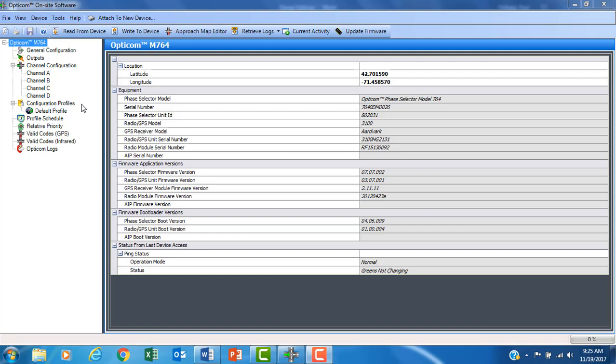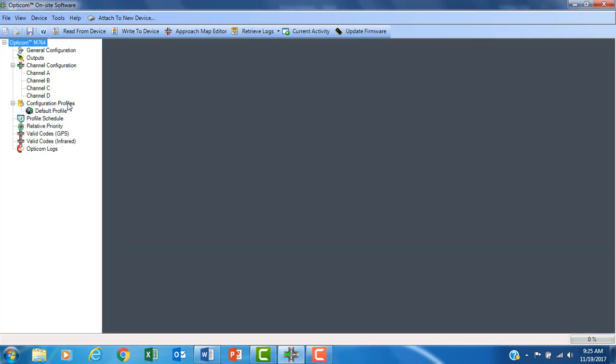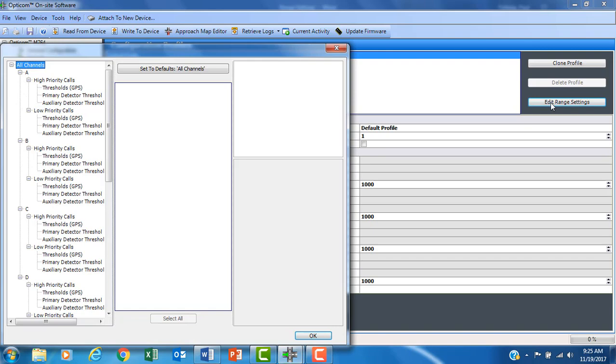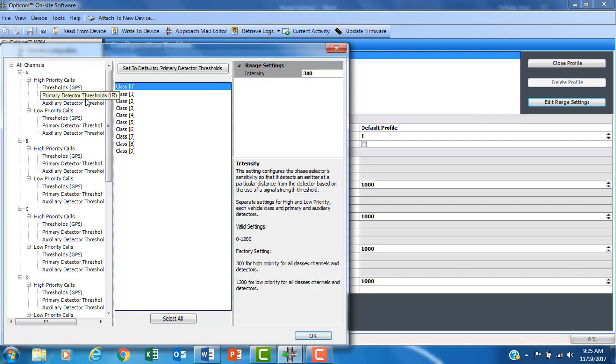The first that we will discuss is to use the range setting screen within the configuration profiles section of the ONSITE software. This is the easiest method, but it is also the least accurate method because you are only estimating the activation point. In the right section of the screen is a button labeled Edit Range Settings. Within the range settings, notice that there are three columns to view and edit. The left column is where you would select the direction or channel.